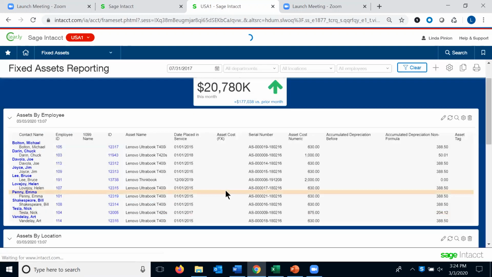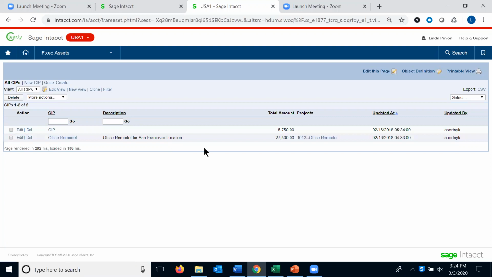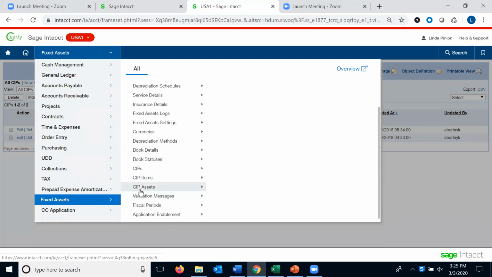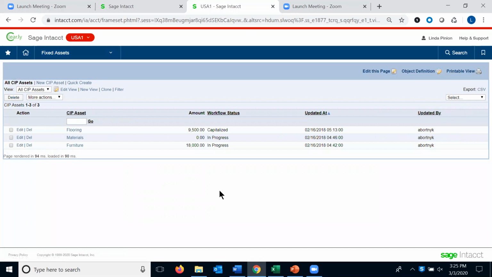So in my example here, I have a CIP that's set up for an office remodel. And part of that office remodel is to put in some information about the items that I want in that remodel. And I'm buying some things that I'm going to consider assets that are going to ultimately roll into my asset master and be capitalized. In my case, I've got three things that I am purchasing. One of them is flooring, the other is material, the other is furniture. I've already capitalized the flooring for that office remodel. I'm still working on the materials and the furniture. So this gives me a way to compartmentalize, to know exactly the components or assets that are within that CIP.